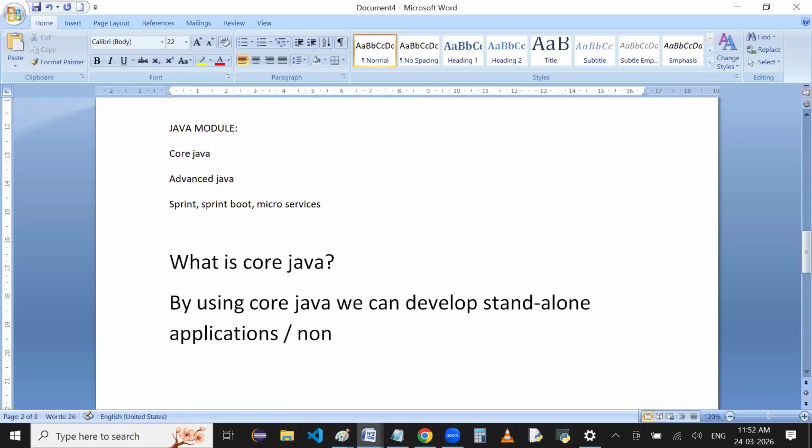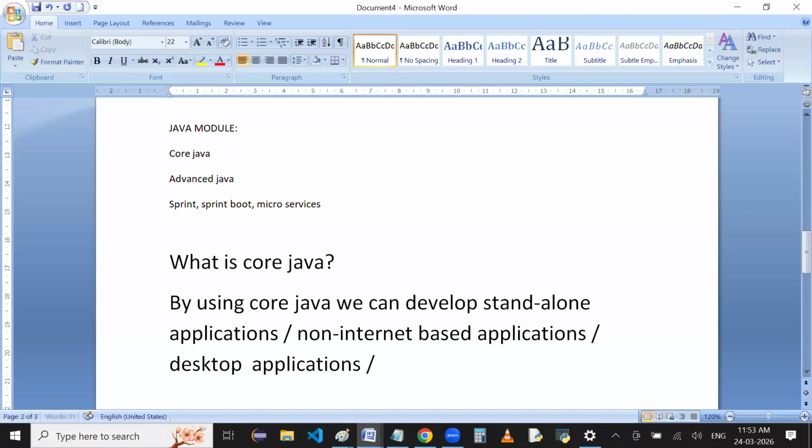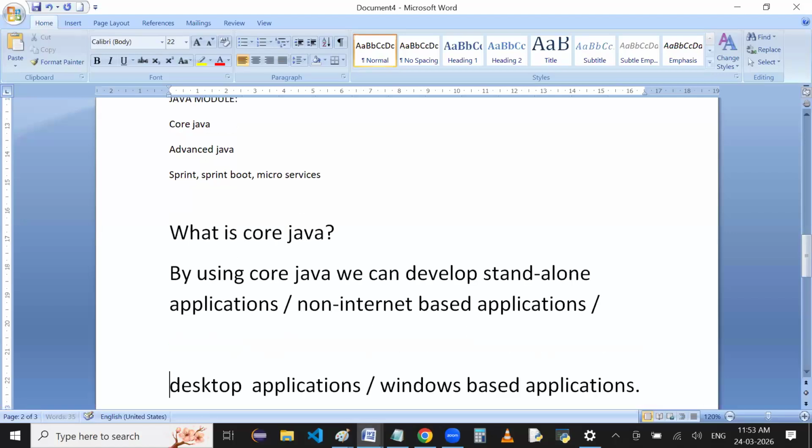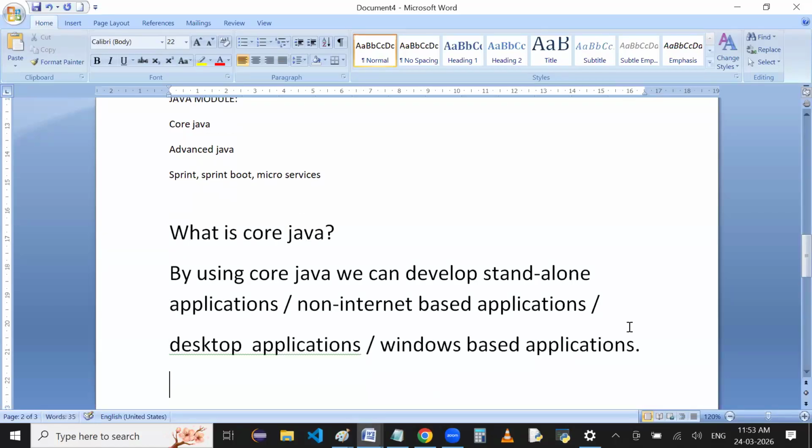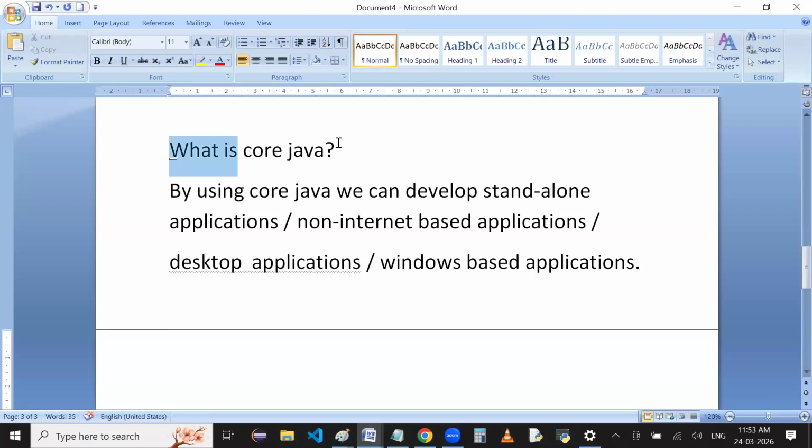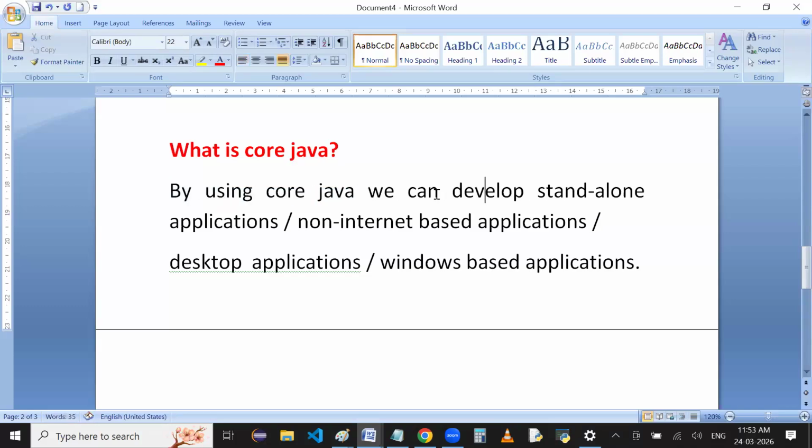or non-internet based applications or desktop applications or Windows based applications. Now see, actually in core Java, what is called core Java? Later I am giving more clarity on this. What is a language, all these things we are going to discuss. First, what you have to know is that by using core Java, we can develop a standalone application.